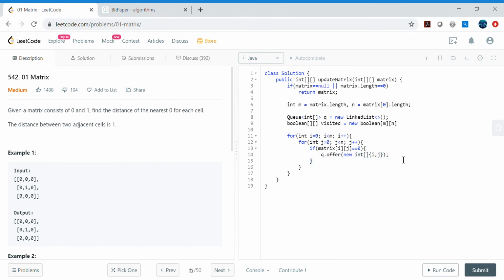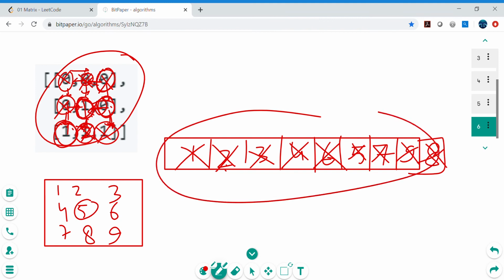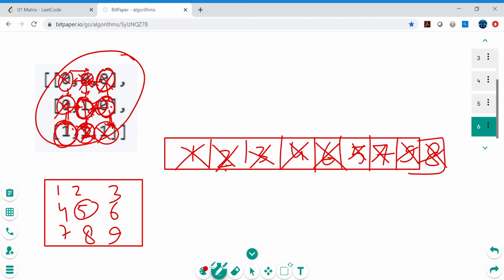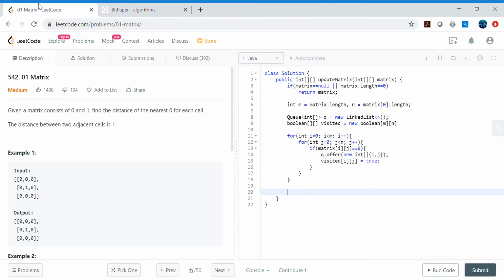Now let's go ahead and mark them as visited as well. So I comma j equals to true. So whenever we are inserting all these locations here into the queue, we are marking them as visited so that we can make sure that we are picking the right cell and we are not visiting the same cell again and again, right? So now let's define directions as well, because we need to traverse in the 4 directions.